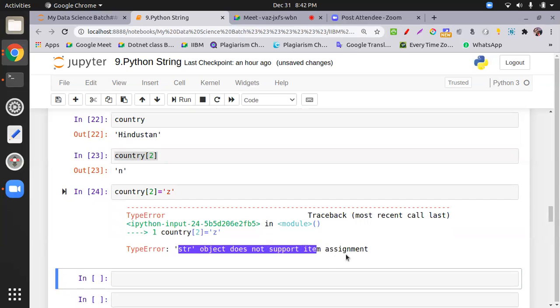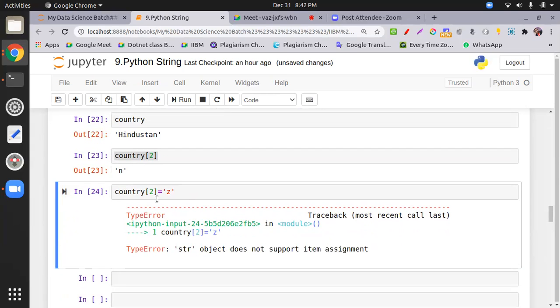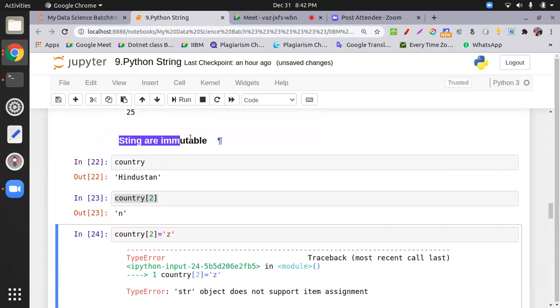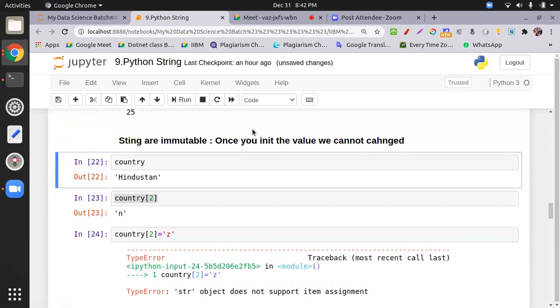String object does not support item assignment. Mean once you initialize, you cannot change this one. Instead, you have to create a new one and assign to new variable. Even there are a lot of ways. Okay, I will later on tell you how to do this thing. All right. But initially the Python concept says strings are immutable, means once you initialize the value, we cannot change it. All right, this is the meaning of immutable.